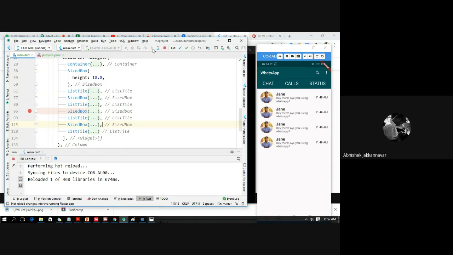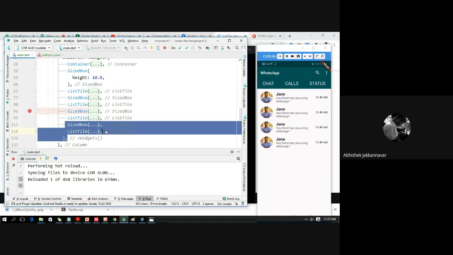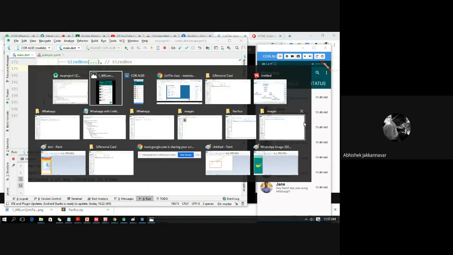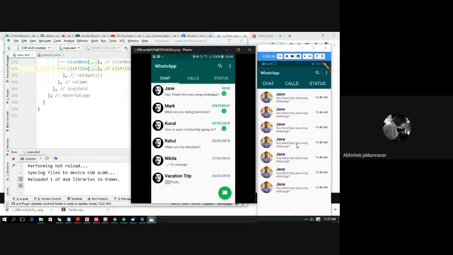Okay. See how simple it is to build a WhatsApp UI. Okay. So what we can do is just comma, we can copy paste this. Okay. So now you can see this.